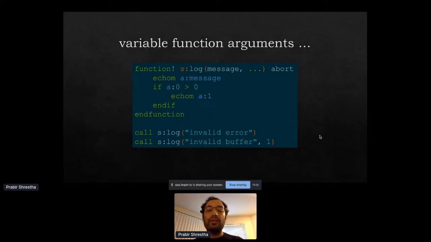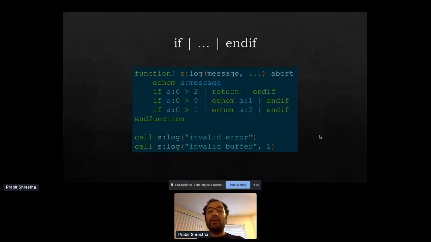A colon 0 is a very special variable which gives you the total number of extra arguments that you have, and A colon 1 is the first of those extra arguments you pass. You can also do A2, A3, and so on till A20. Again, always validate your arguments. A colon 0 gives you the length, and starting from A1 it gives you the value of each.